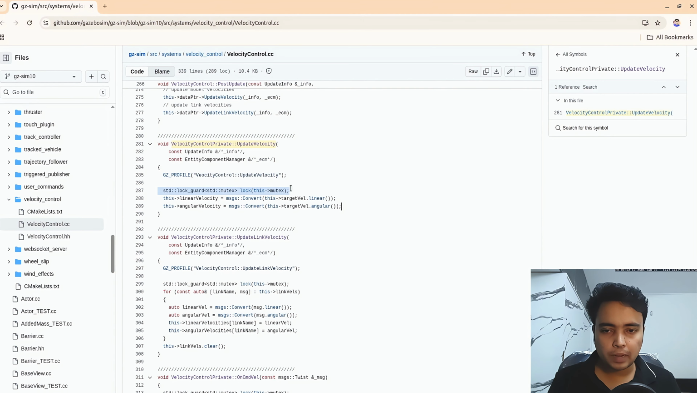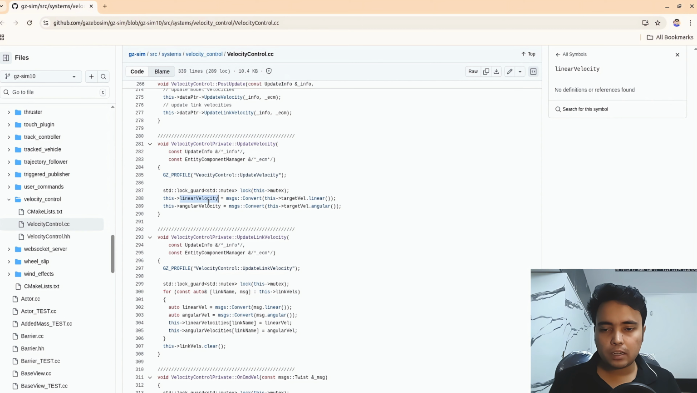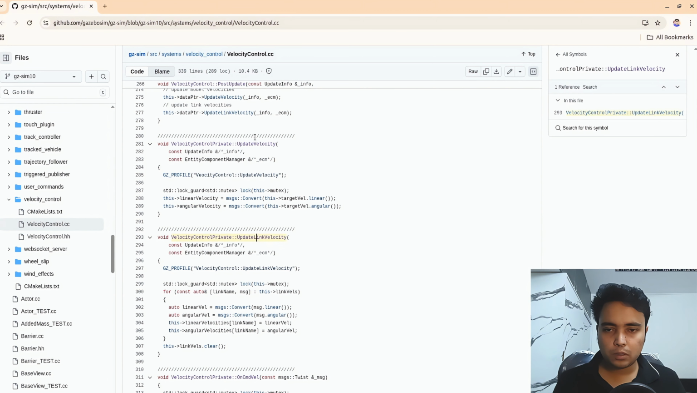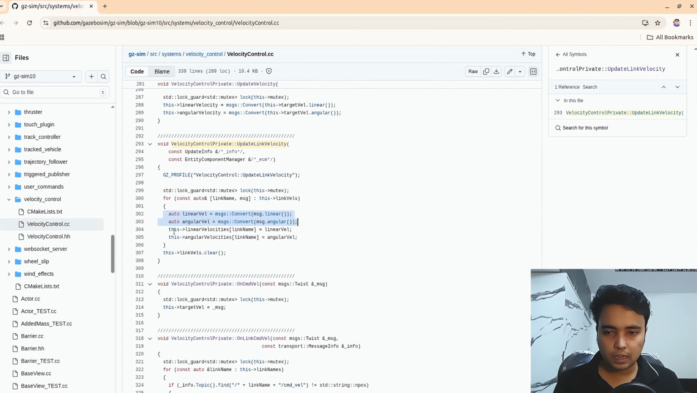And if you remember this message conversion that we did when we were learning about the light control plugin, over there also they are converting their messages to store them into link velocity angular. This is just a vector. They are storing the linear velocity and angular velocity, and same goes with update velocity and update link velocities. So they're also doing the same message conversion and they're storing all of this in a list.